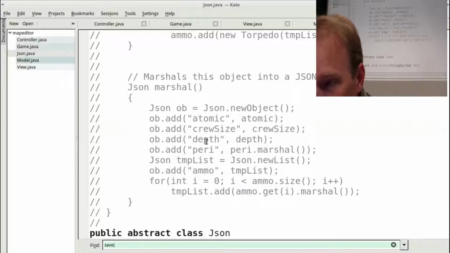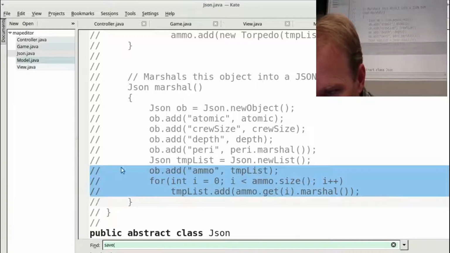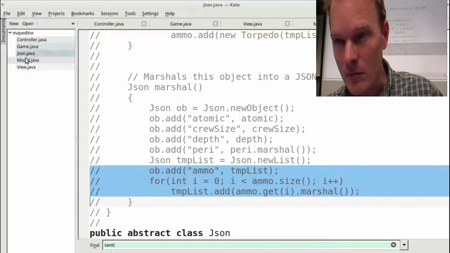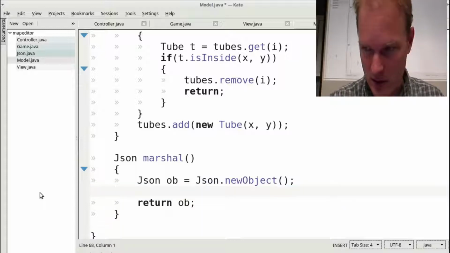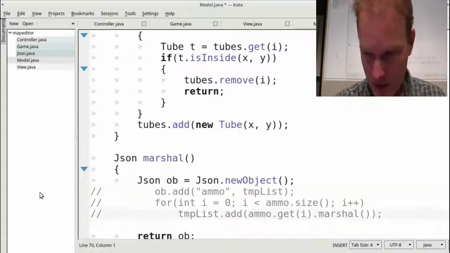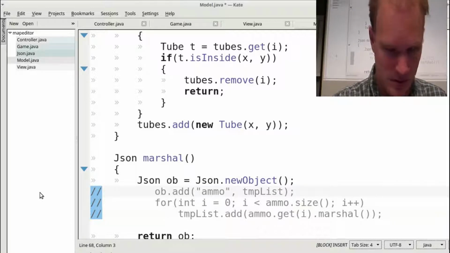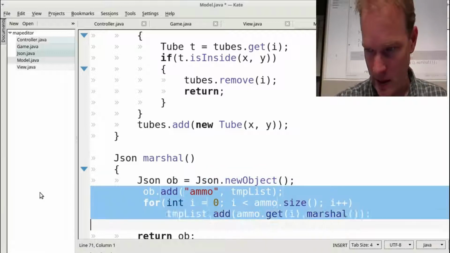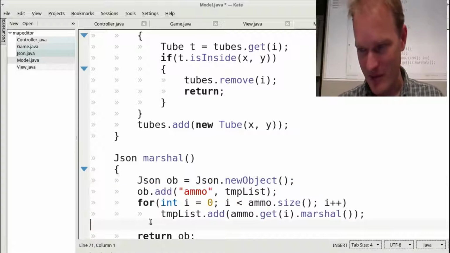Okay, so here's what I'm doing. In fact, I'll just copy it and paste it. There's the part related to ammo. So I'll come up here to my model. We don't have that X or Y business, so I'll get rid of that. And I hate spaces, I like tabs, so I'm going to tabify this region.